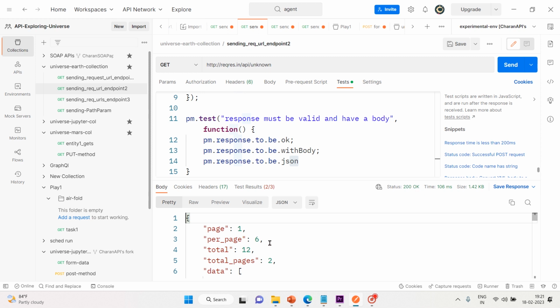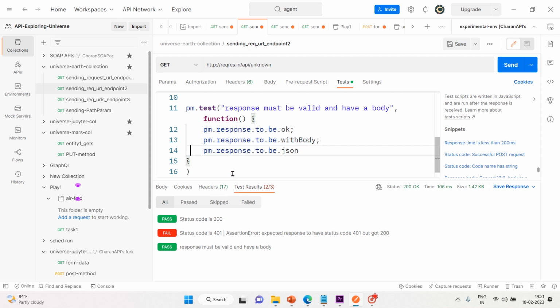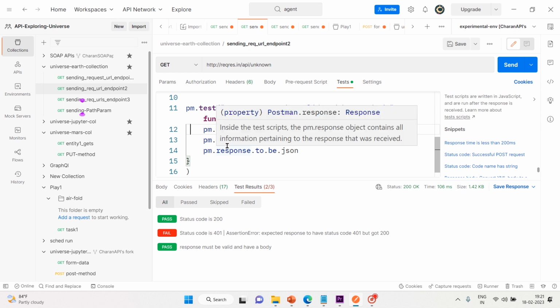The response is okay, and then it has a body, and it's in JSON format. Everything is done, all successful. So that's the reason. Let me click on test results. So three tests are there, out of which two are passed and one has failed. The first one passes, then the second one passes. This test is also passed. This is how you can format your test results using pm.expect. It makes the results much more human readable than a simple test.